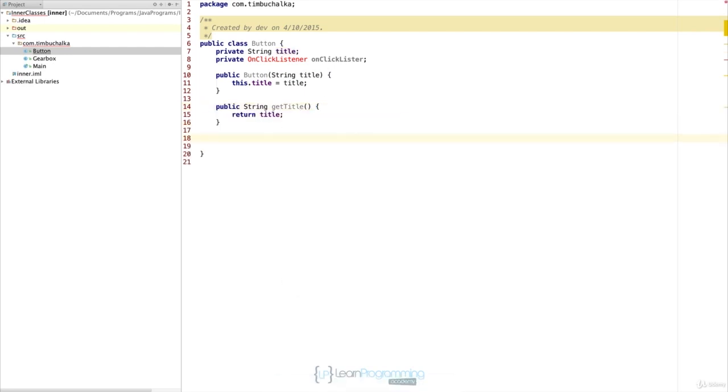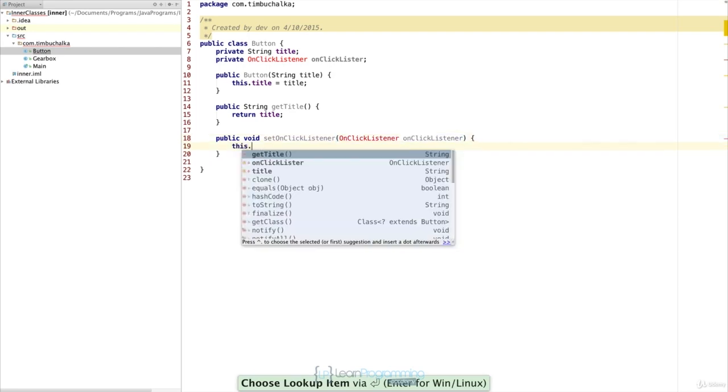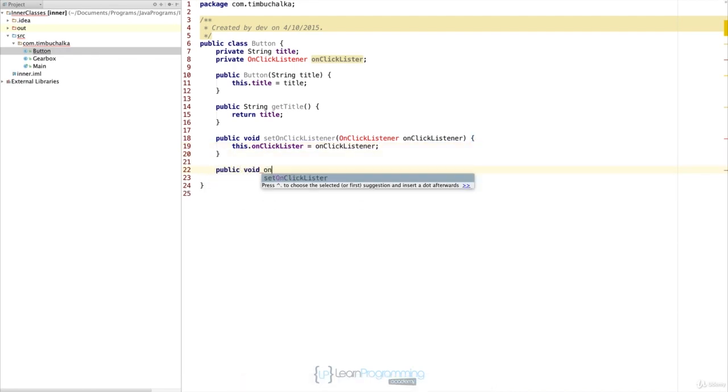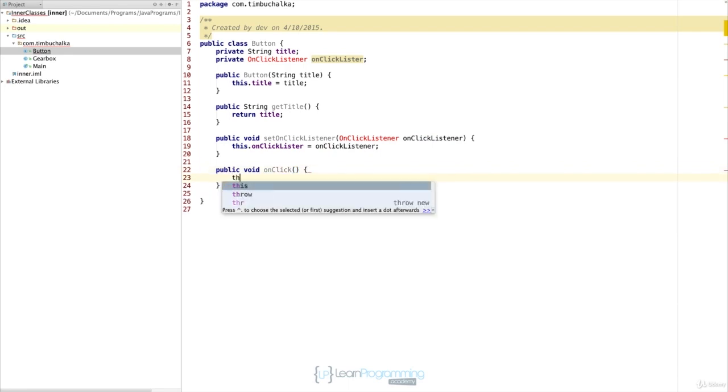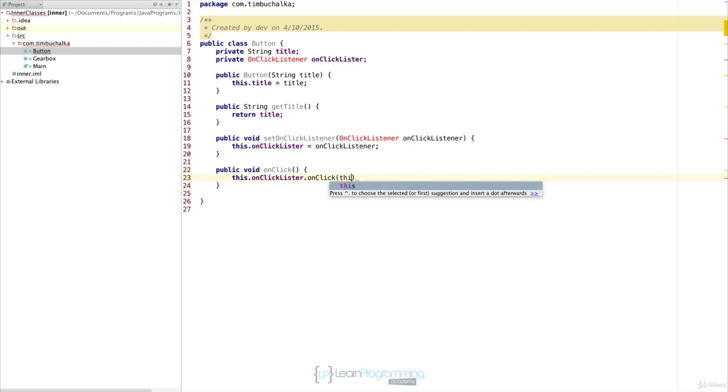Okay, then we want to add a function to set our onClickListener and also one to handle the click. So we'll do public void setOnClickListener, taking an onClickListener, and it's going to be this.onClickListener equals onClickListener. And then we'll do public void onClick, which calls this.onClickListener.onClick with this.title.